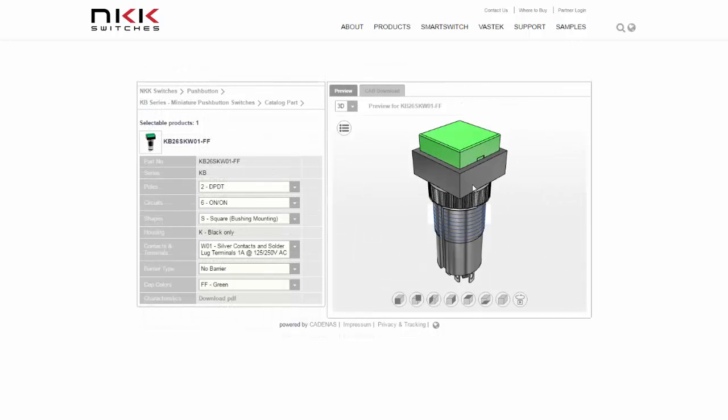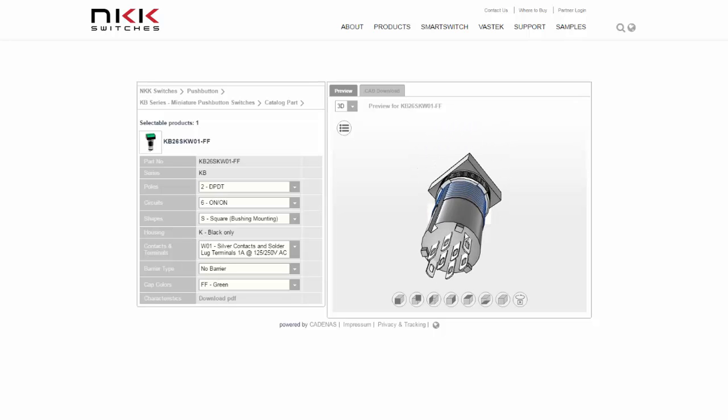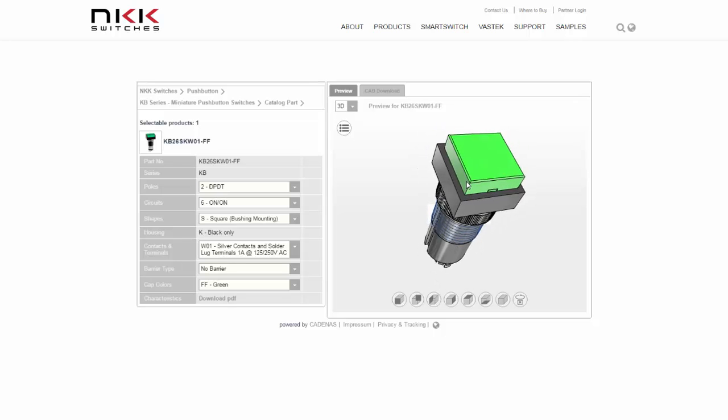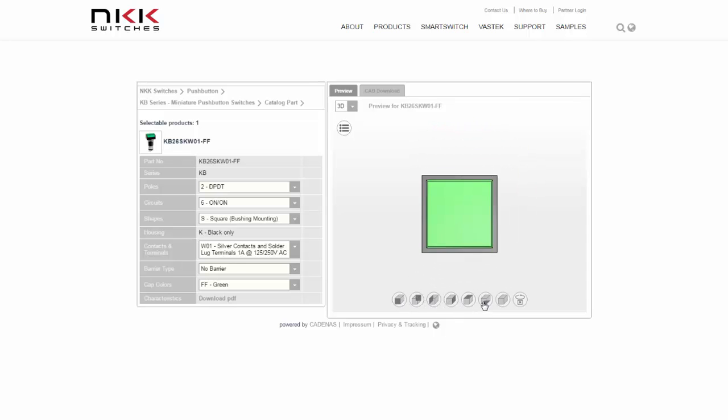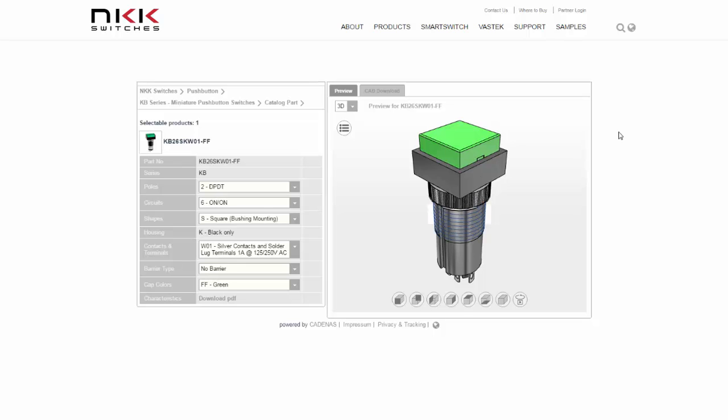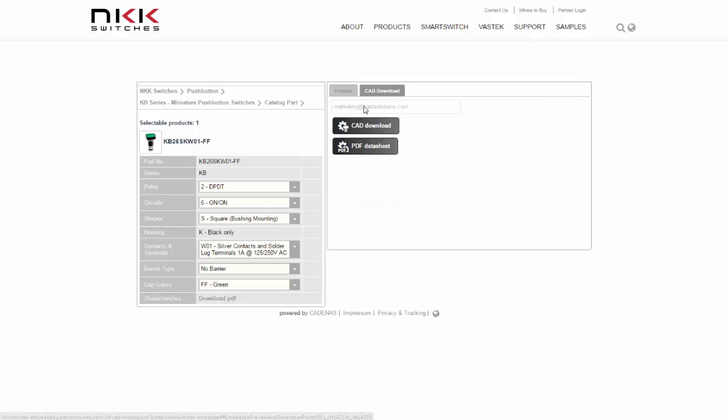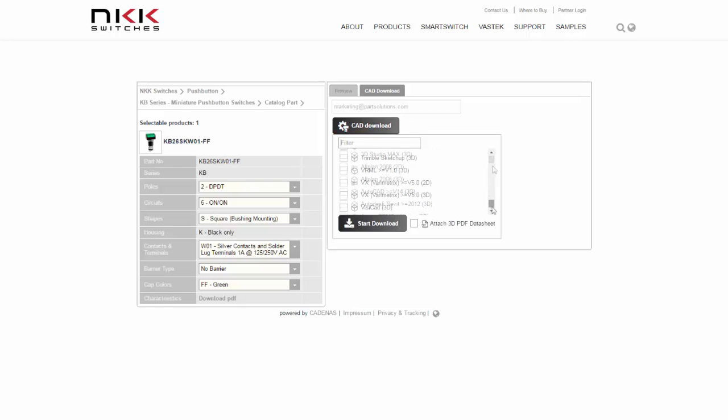Now, I can see the configured part in the visual preview. I can inspect from every angle to make sure it's exactly as I need for my project. Since I'm happy with the product as configured, I select the CAD download tab, enter my email information, and select the CAD download button.